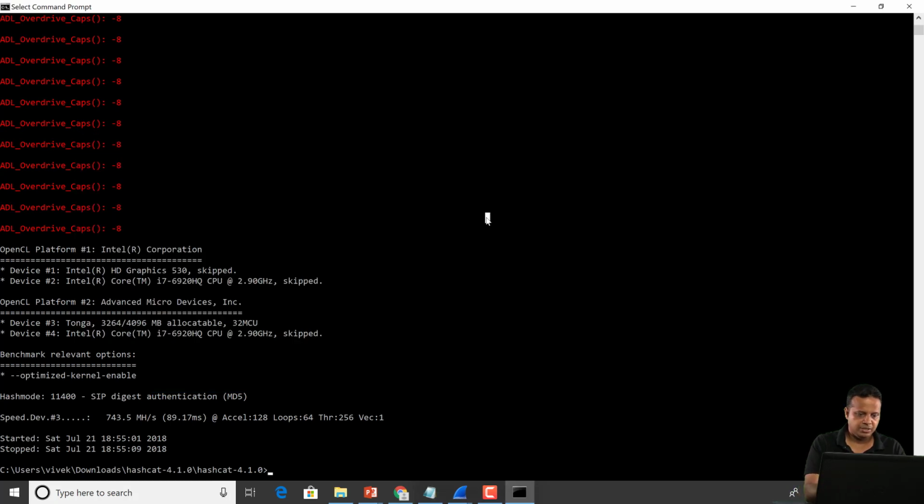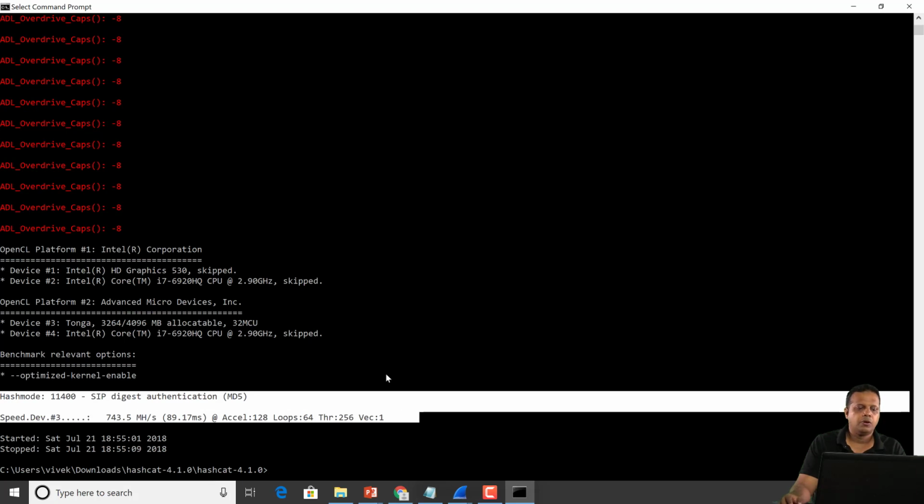And if you clearly notice, doesn't seem to be that anything happened here. Well, there is. We can actually see that the speed for SIP digest authentication MD5 is around 743.5 million hashes per second. That's quite a lot, as you can see.